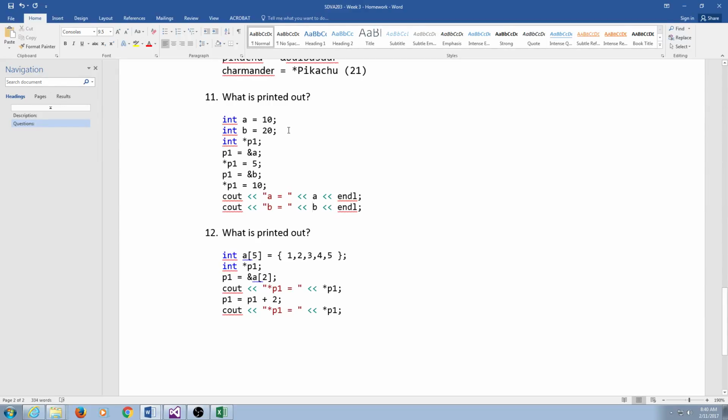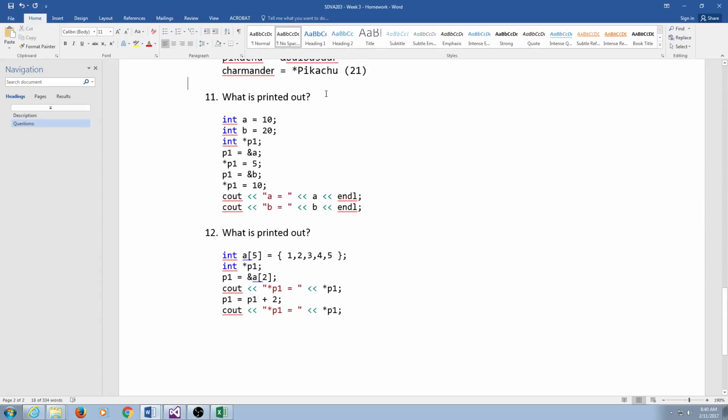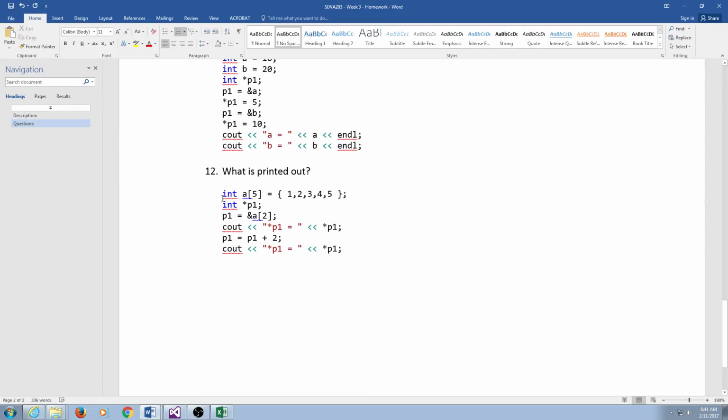And that's because when I change the value of what P1 is pointing to here, that's changing the value of A, because it's pointing to the memory address of A here. Okay, so this will print out 5 and 10. Okay, questions on this? All right, last one.